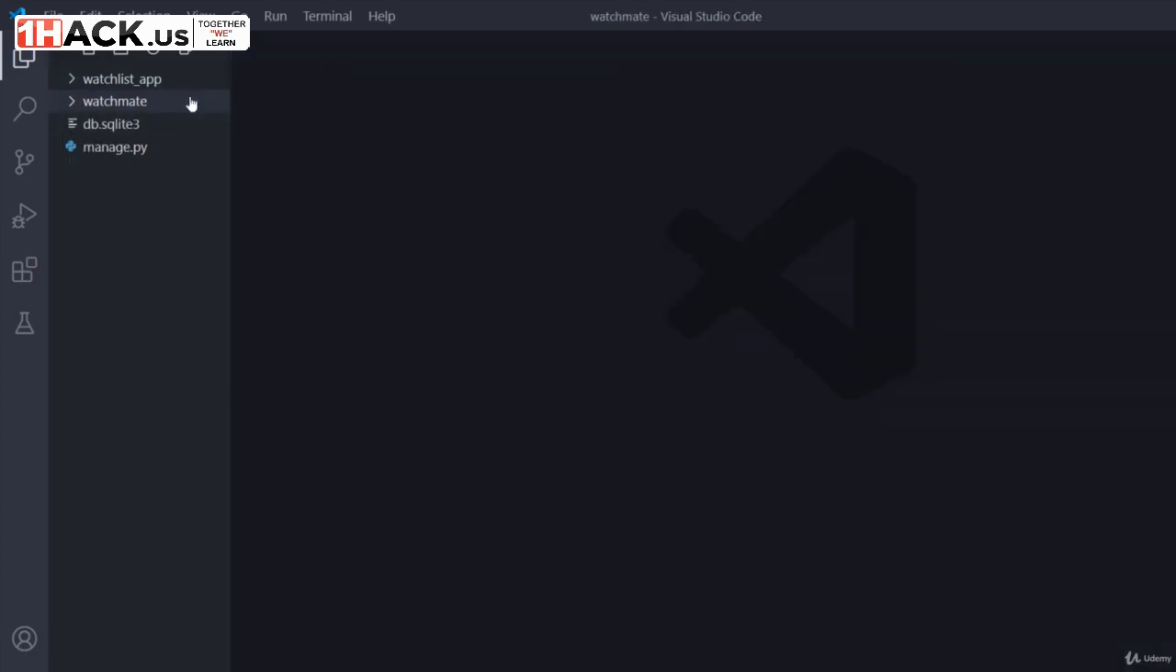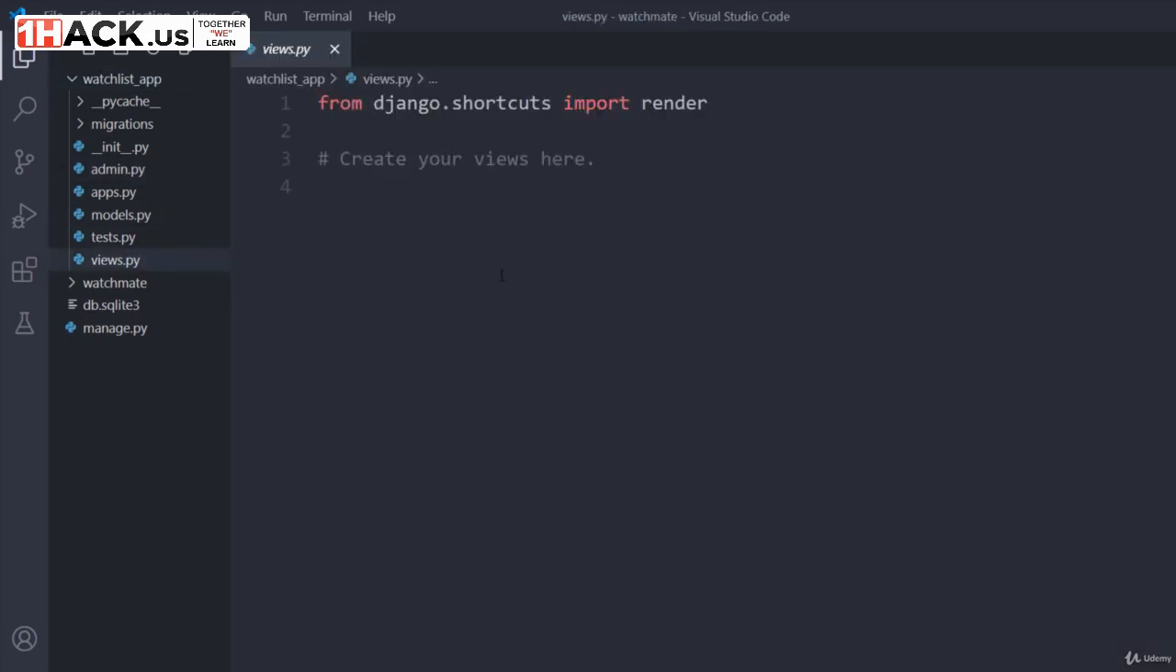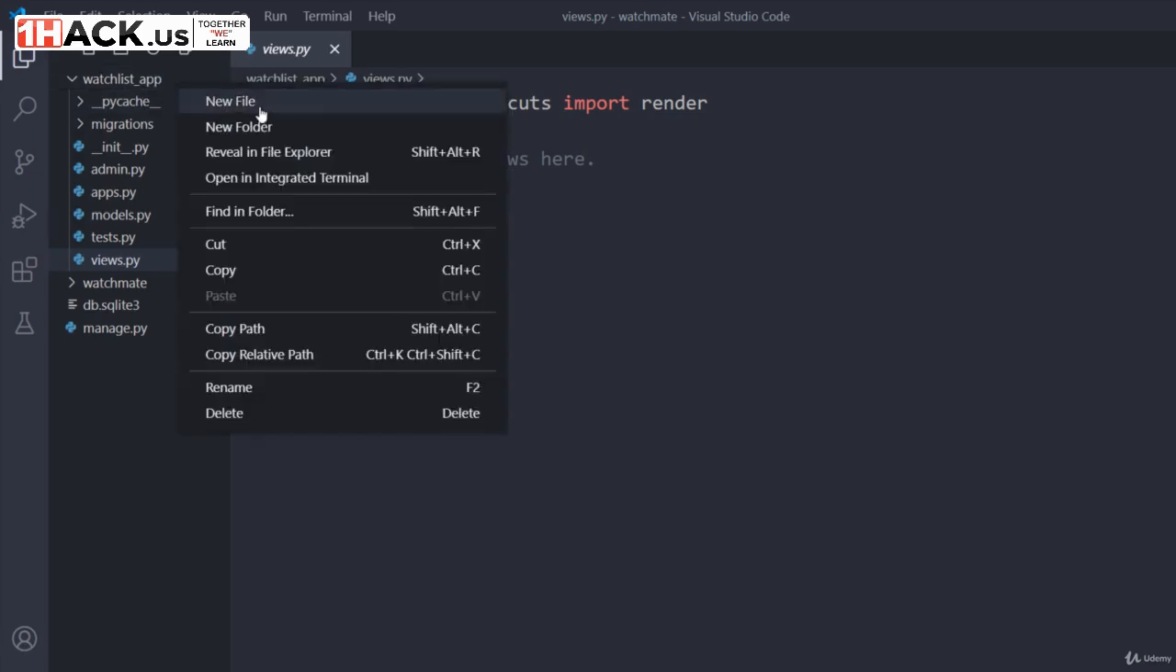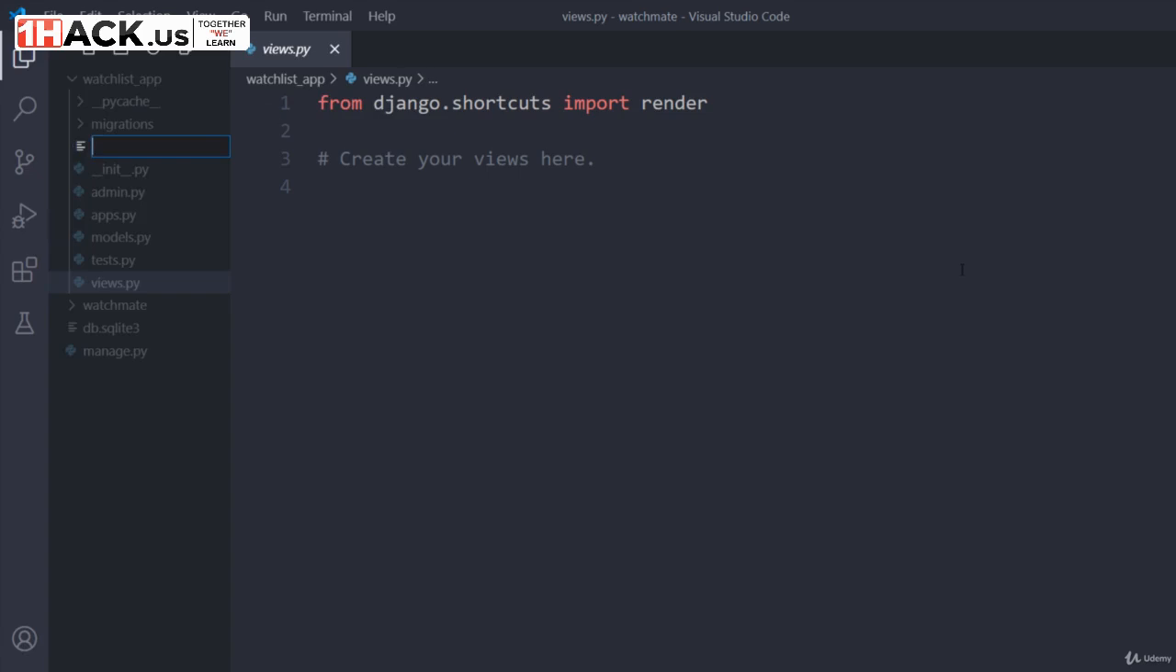And this is our main directory. Get into my app folder, and here we need to do everything. We need to work on our views, we need to work on our models, as well as we need to create a urls.py. So first let me create a urls.py inside my app folder. Right click here, click on new file, and I'm going to call it urls.py.